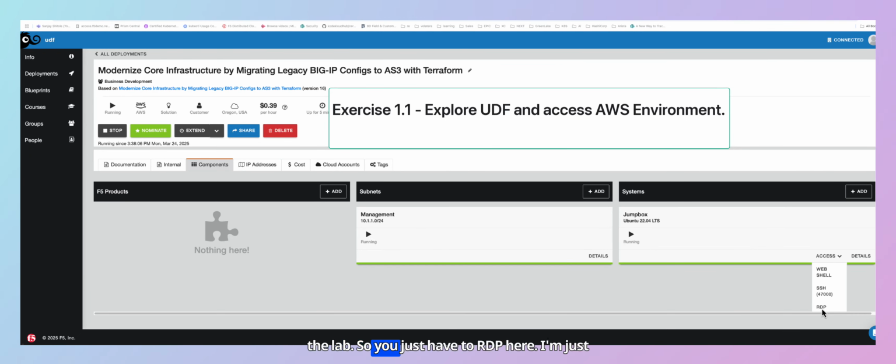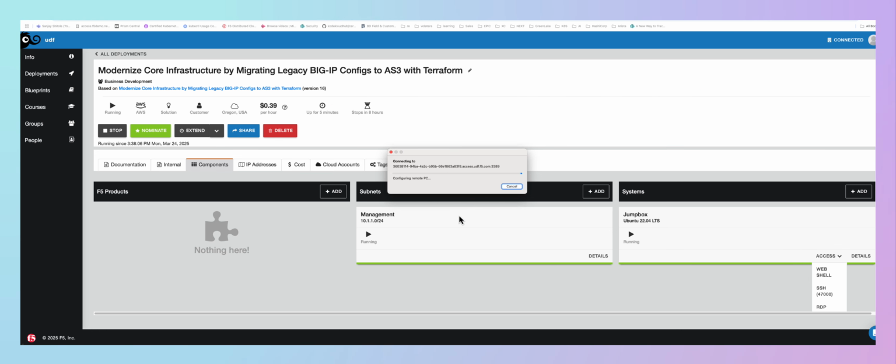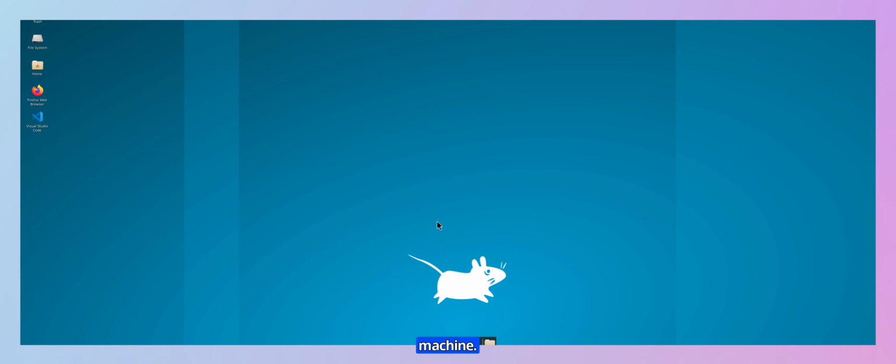Start the lab. You just have to RDP here. I'm just going to click here and it's going to download RDP for me. Then eventually I'm going to get this, right? Here I have to type the student name, basically student, and the password, right? After RDP, basically you are RDPing into the remote machine, the UDF machine, right?